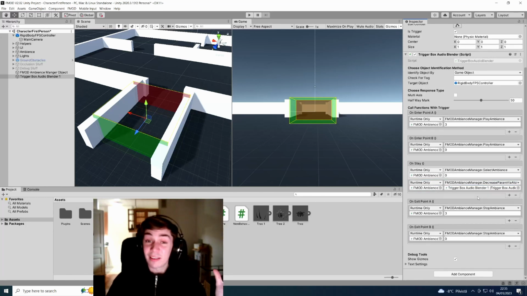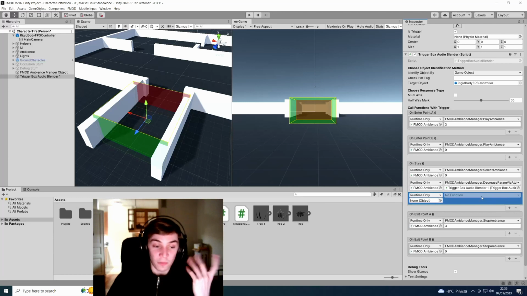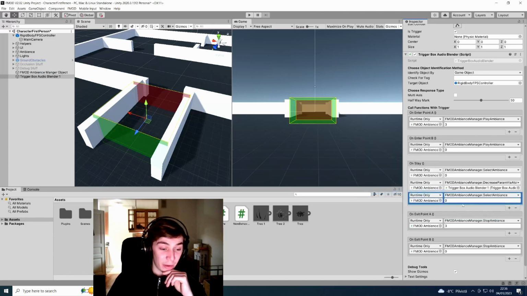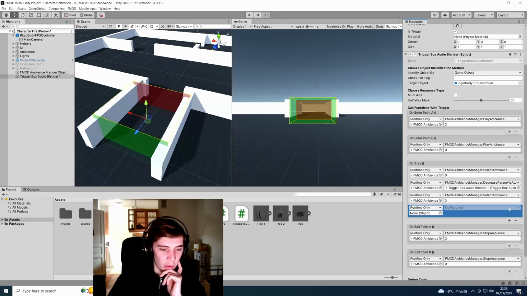Great. Now we need to do the exact same thing for the other ambience. So let's add another thing for the on-stay event to do. This time we want to select the other ambience. So again, let's get the manager script. Let's look at functions. So we want select ambience. This time I'm going to change it to free. And we also want to tell the volume of free to change.